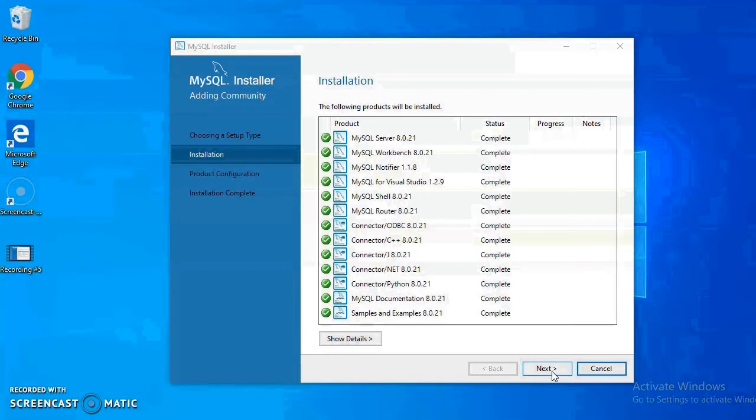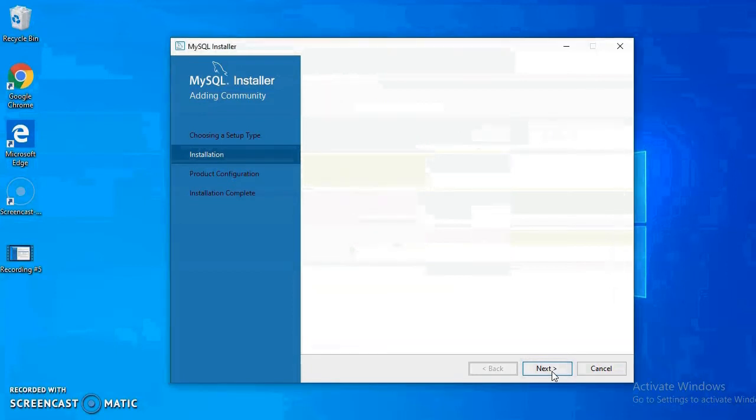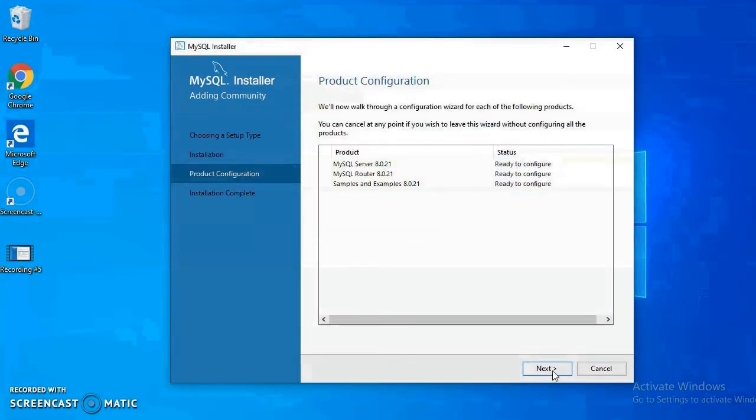Then once the status is completed, you can click on next, and here comes the window product configuration. So you have to configure server, you have to configure router, and samples and examples. The three things you have to configure. Then click next.